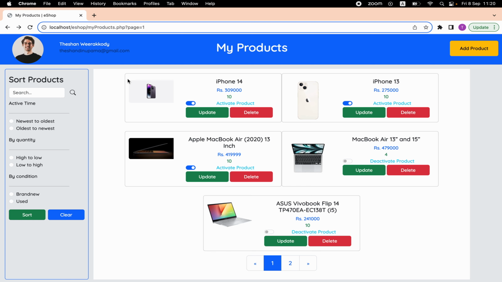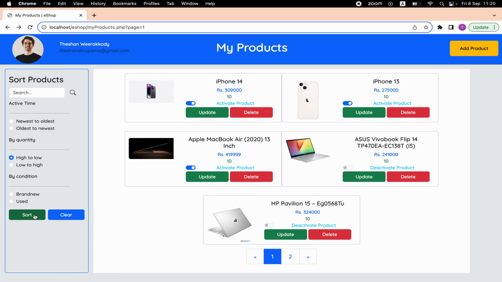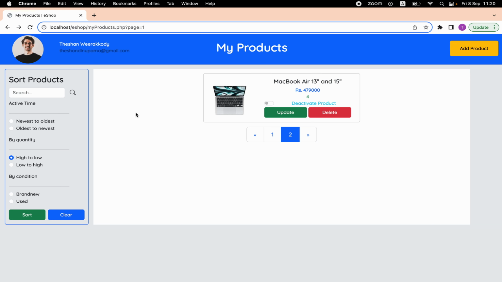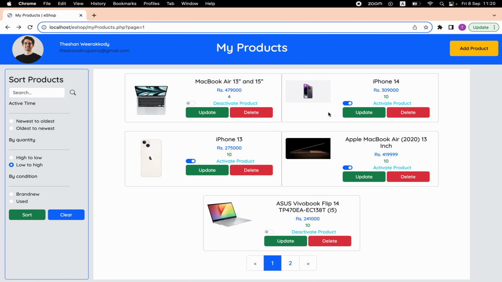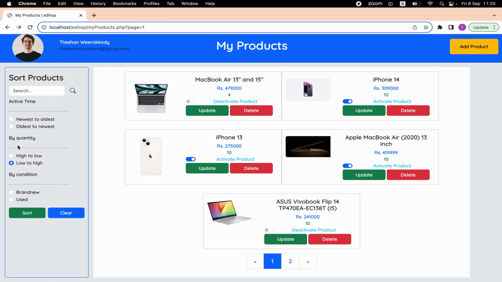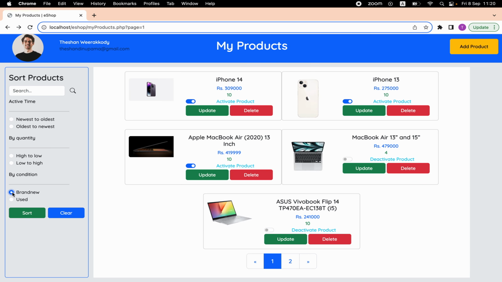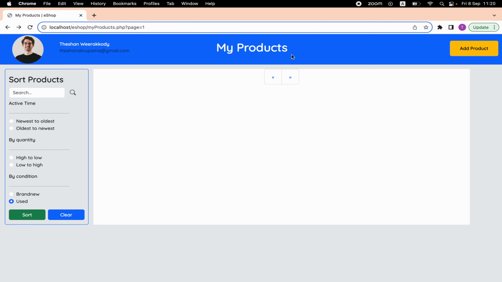If we want to, let's say, clear this sorting, we can click on this clear button. It will refresh the page and clear out the sorting. And we also have by quantity, high to low. So highest to low, these all are 10 and the last one is 4. So this is highest to low, and we can give the opposite. And also we can get brand new and used. So all these products are brand new. If I give used, I won't get anything, an empty page.